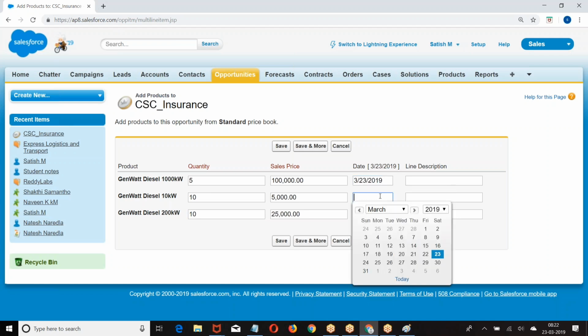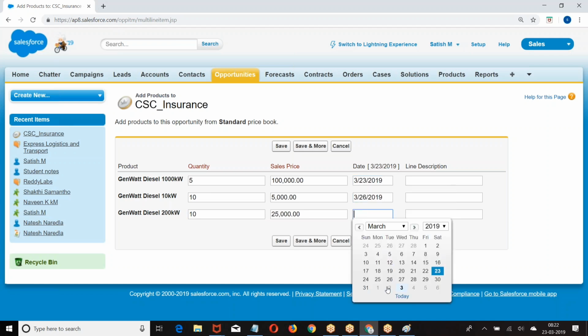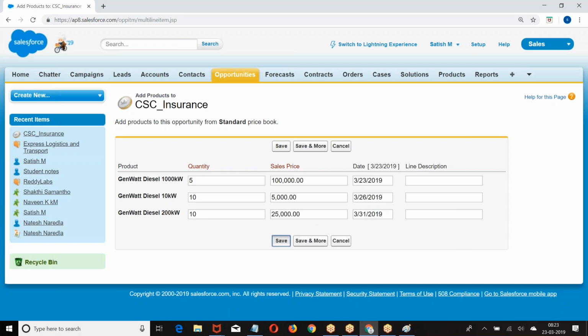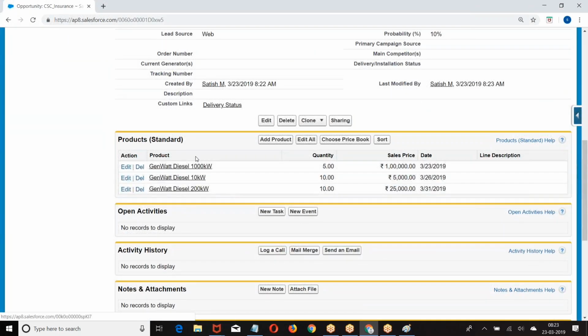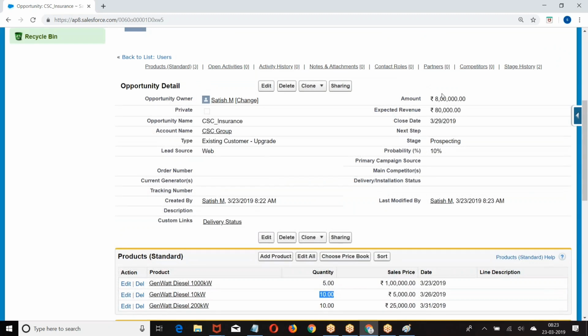Then when I was supposed to submit: 23rd, 26th, 31st. So I told the boss I was looking for the following products. Your company is selling the following products. Now this product 5 quantity, this product 10 quantity, this product 10 quantity. They'll give you 5 into 1 lakh, 10 into 5,000. So what is the amount? 8 lakh. I am giving an opportunity of 8 lakh.